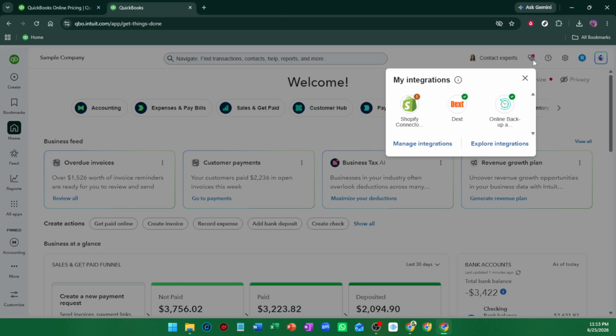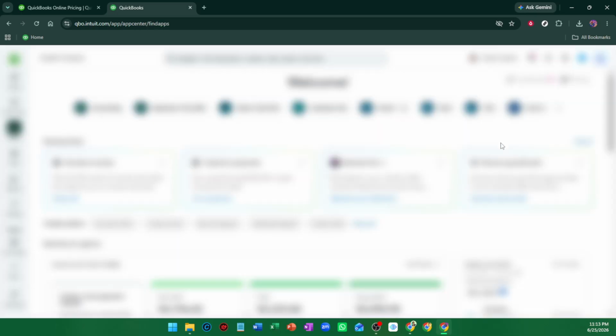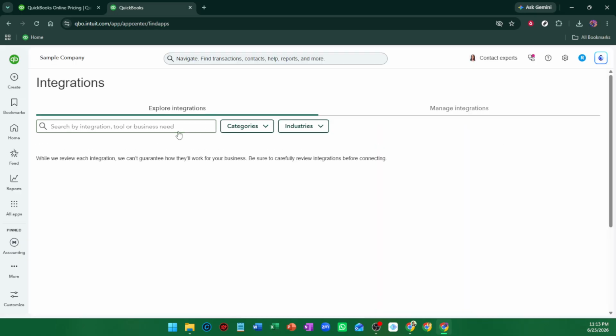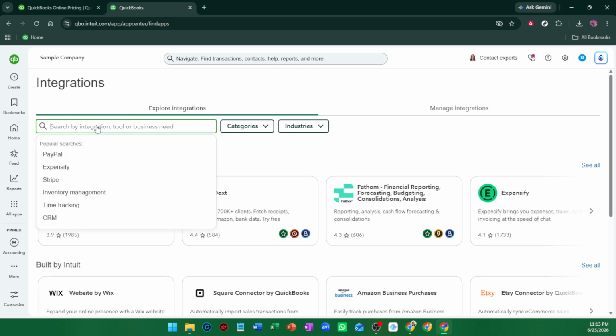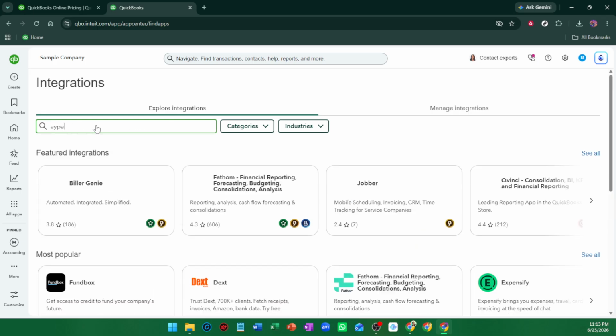To begin, open QuickBooks and make sure you're signed in to the correct company file. Once you're on the main dashboard, look for the integration section. This is where QuickBooks lets you connect third-party tools and financial services to your account. From there, click Explore Integrations. This opens the marketplace where you can browse available apps and connectors that work with QuickBooks.